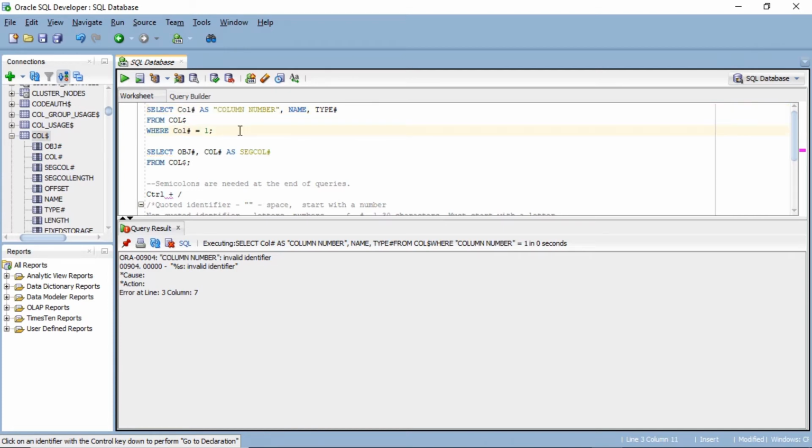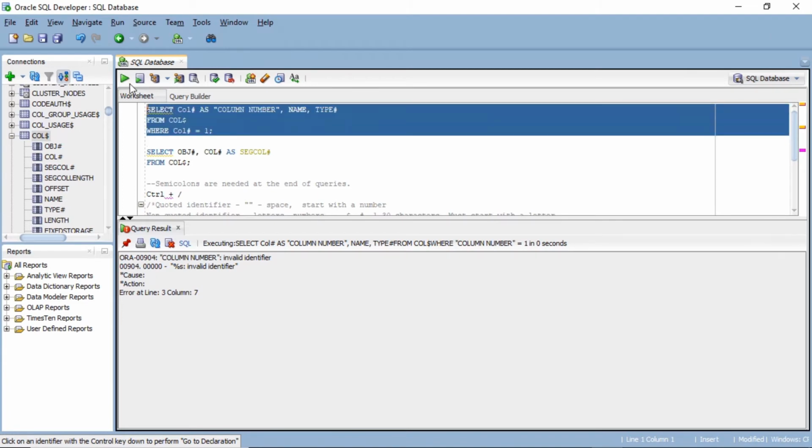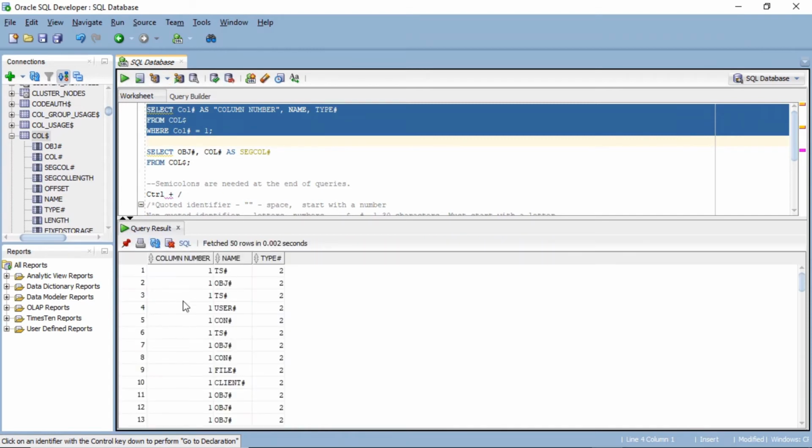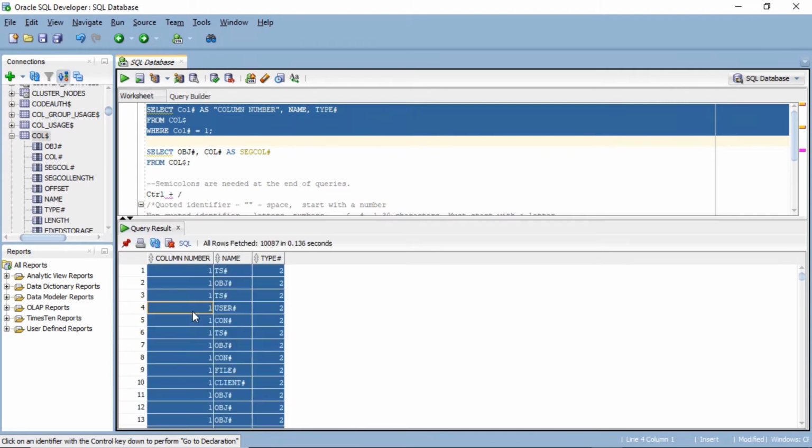It still expects the original names. So the where clause, you have to have your original column names. You can't have the renamed. So now if I play that, you can see that we get all of the column numbers back where the column number is equal to 1.